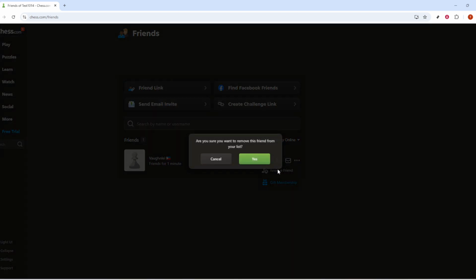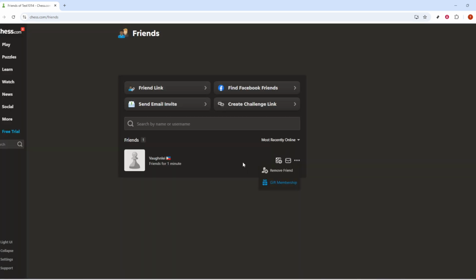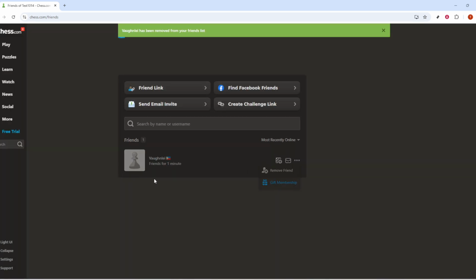A confirmation box will pop up to make sure you really want to proceed. This is your safety net. If you're certain, click Yes. If you clicked by accident or changed your mind, click No to cancel. When you confirm by selecting Yes, the removal happens right away. The friend will disappear from your list, and any features tied to being connected, like quick messaging shortcuts, will be adjusted accordingly.